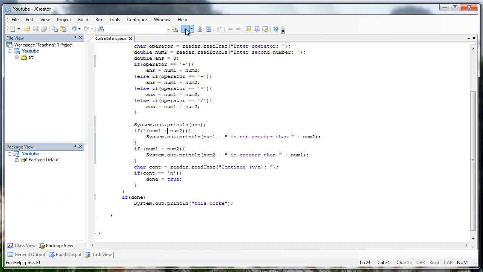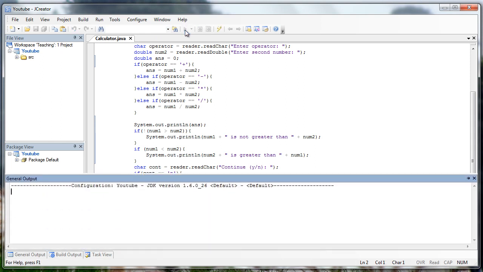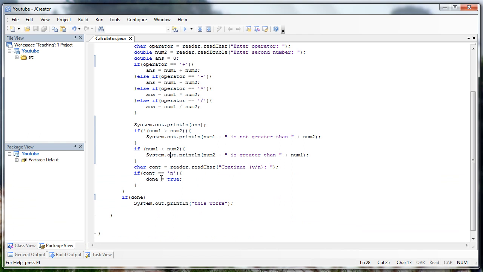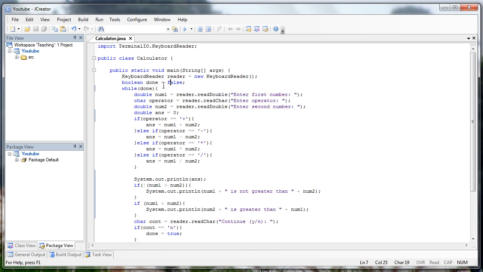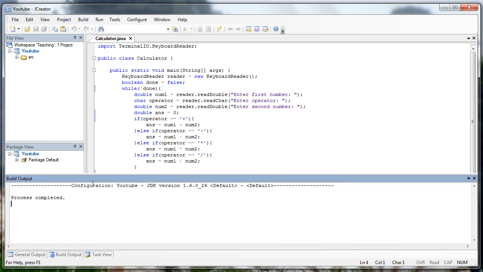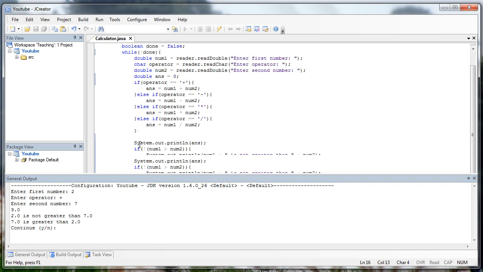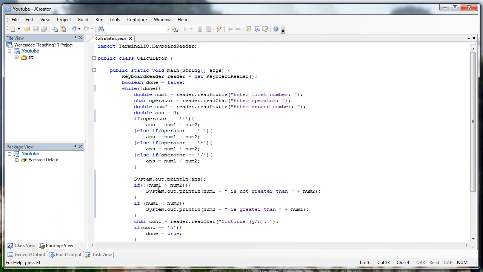Okay, I'm not completely sure what's going on. Something doesn't seem right to me. I've done this for, oh, I forgot to keep the not sign there. They'll usually help if your code is right. Okay, so first number 2 plus 7, and we know 2 is not greater than 7. 7 is greater than 2. So that works like we want it to.